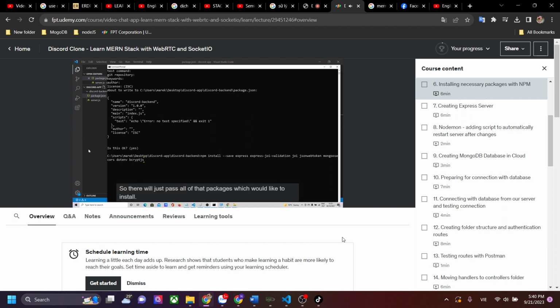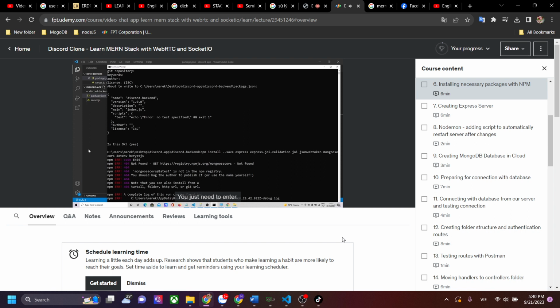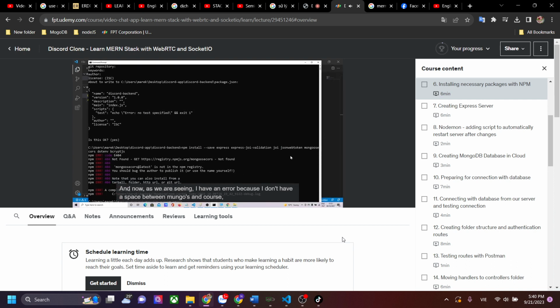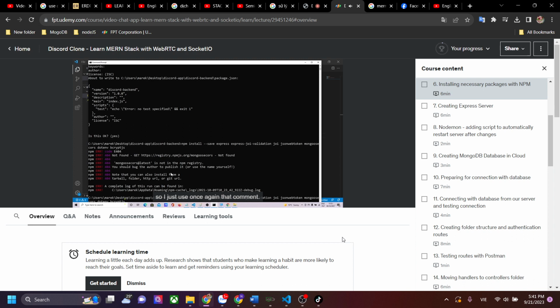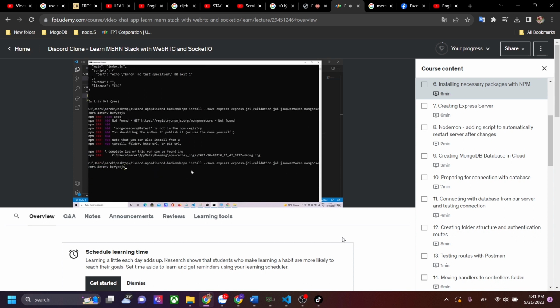After we pass all of the packages which we would like to install, we just need to press enter and wait for a while. Now, as we are seeing, I have an error because I don't have a space between mongoose and cors. So I'll use that command once again, go to the end of mongoose, and just add the space. Now every package should be installed properly.